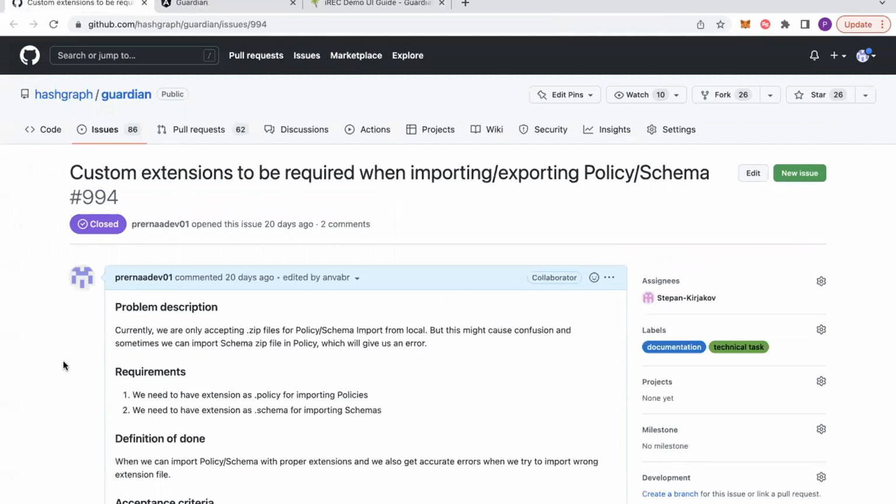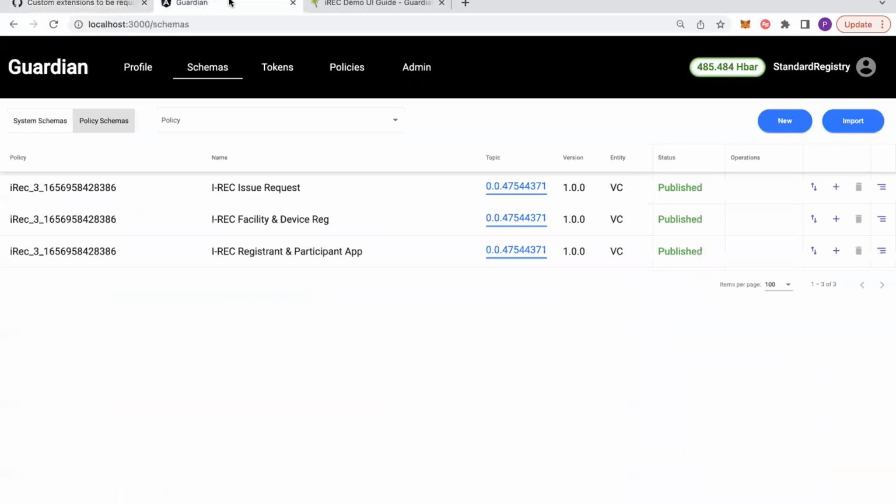Now, next, looking at 994, which is custom extensions to be required when importing or exporting policy or schema. Currently, we are only accepting .zip files for policy and schema import from local, but this might cause confusion. Sometimes we can import a schema zip file in policy, which will give an error. So in order to solve this, we have restricted the extensions for a particular policy or schema.